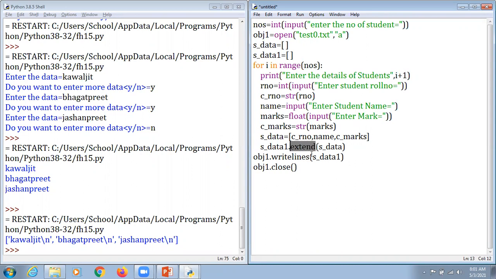Extend here means we are supposed to insert the list inside a list again and again. And this is the function to be called as writelines, and they are supposed to enter the data, that is s_data1, which is mentioned here. After that, we write obj1.close.